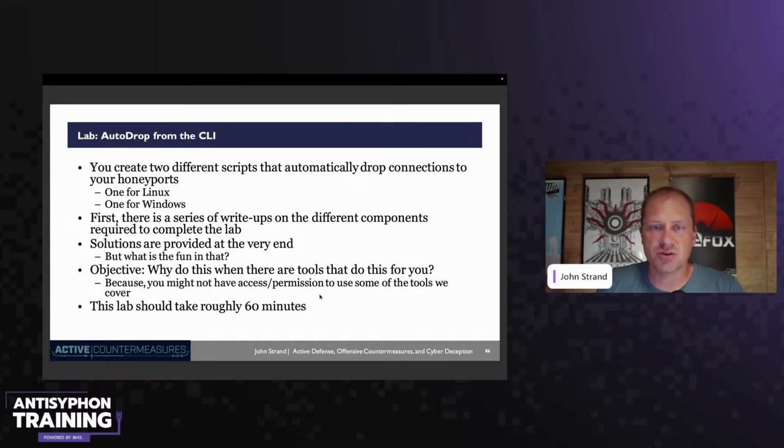I have the answer and you could just type the answer in and run it that way if you want. That's perfectly fine. But we have a series of write-ups on the different components that you can use as one way to solve this particular challenge.